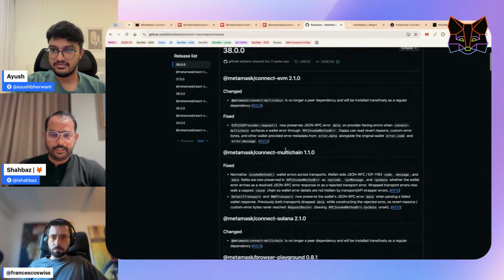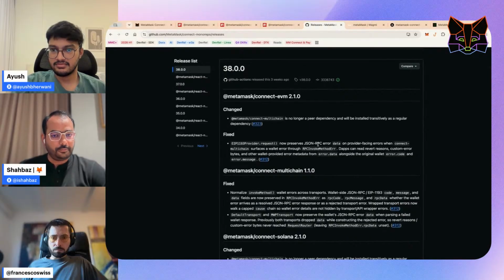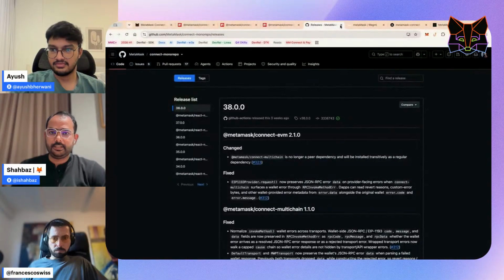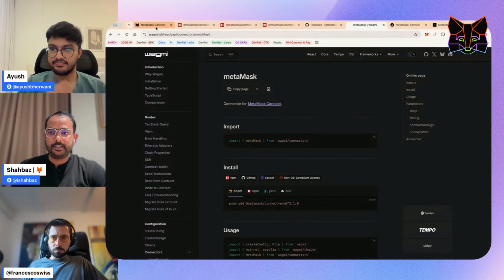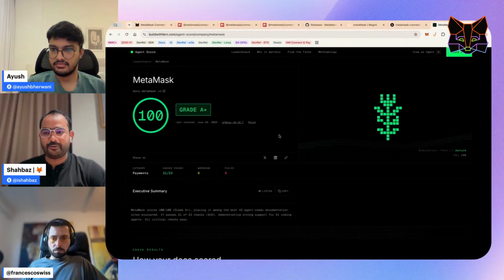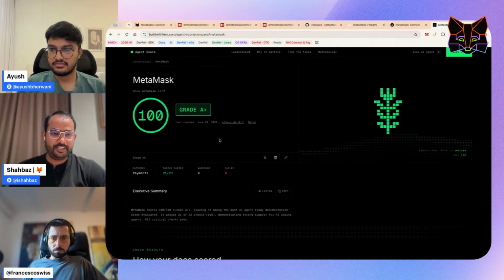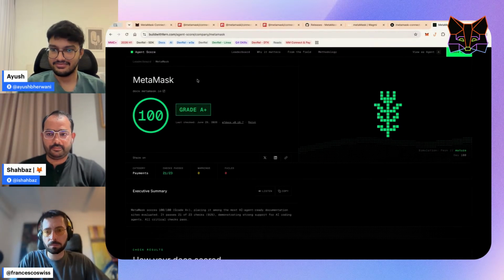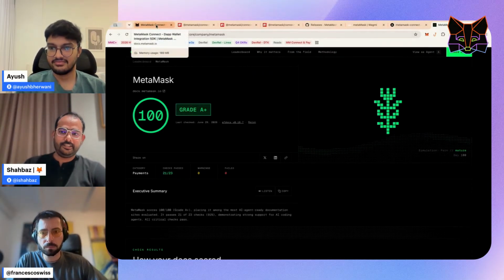Alongside that, the latest update is also preserving the JSON RPC error data, which is much better error handling. And alongside this, with the MetaMask latest updates, if you see on the MetaMask documentation, we keep updating all of it on our docs. And I just want to show off how we got the 100 ranking because of the AI agent crawlability score, and how our docs are ranked one of the best among the industry.